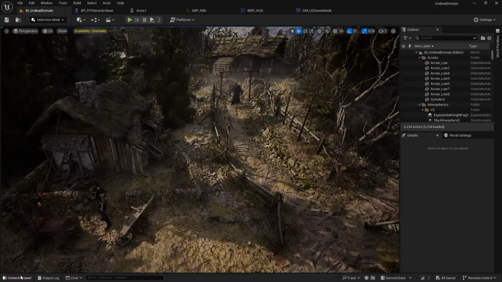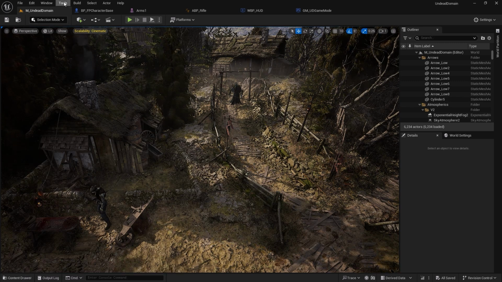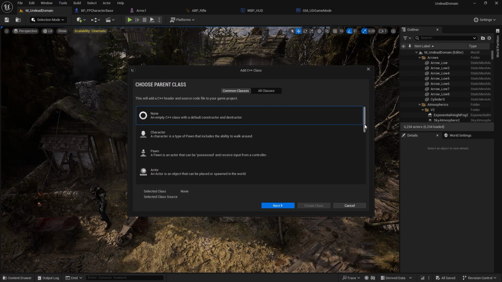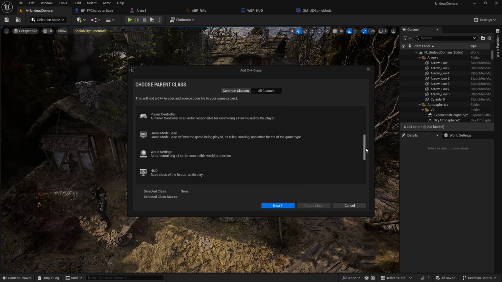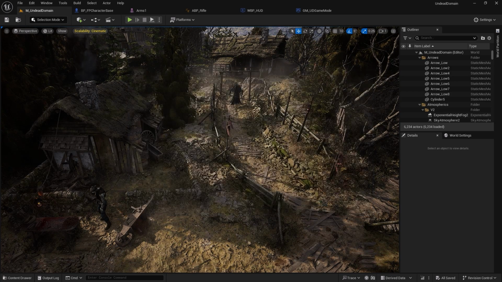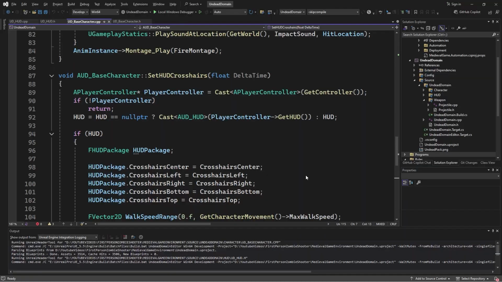The first thing I did was to create a new C++ class for HUD. So how can we do that? It's very simple. You can come here to tools and create a new C++ class, and you can come down here. You can find HUD in here. So you can create a HUD class, give it a name like that, and there you go. Now you have a HUD class. And then you can come to Visual Studio.